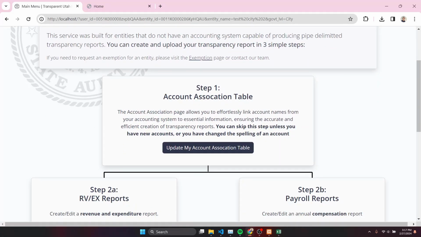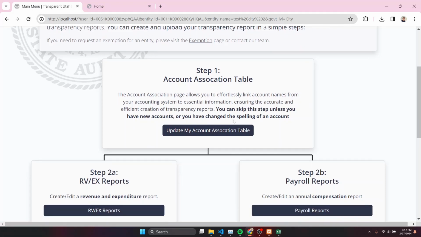The next thing you need to ask is if you've had any changes or additions of accounts in your accounting system. If so, you'll need to update your account association table. For the purposes of this tutorial, we're going to assume that all of your accounts are up to date. If you need this updated, feel free to reach out to our team or update your account information yourself by changing the spelling in your account names or whatever information you need to do.